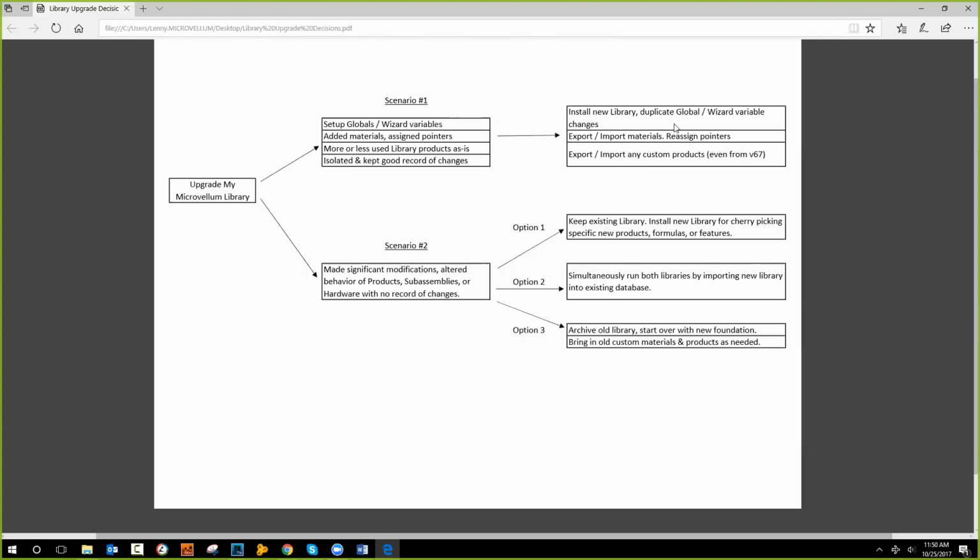and you're off to the races. But where it starts getting a little more complicated is this. A lot of people fall into the second scenario, and not that any one of these is right or wrong. It's just what your situation is.